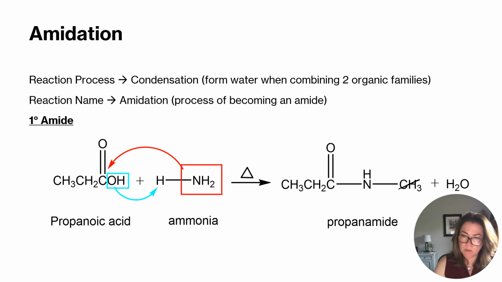And a slight typo here. Our products will be our amide, so propanamide in this case, and water.